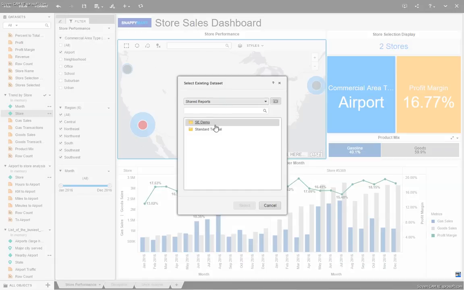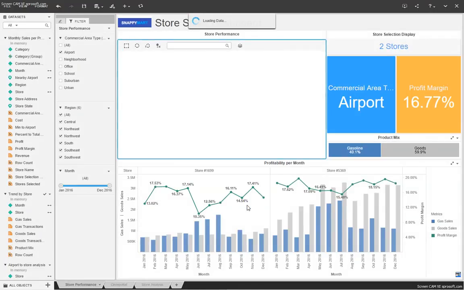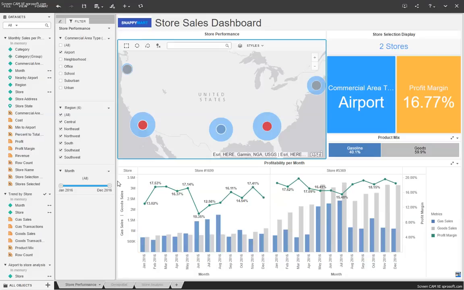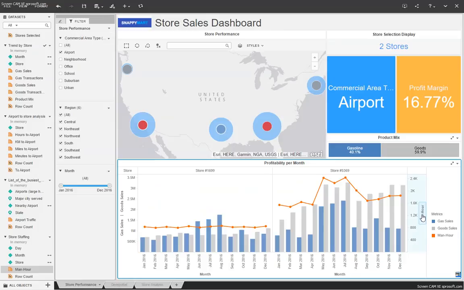So I will go add existing data set and browse to the store staffing data set. In this data set, I have the daily man-hour data for all the stores, and now I can simply drag and drop my man-hour metric to my visualization and replace the profit margin with the man-hour metric. And here you can see the difference.